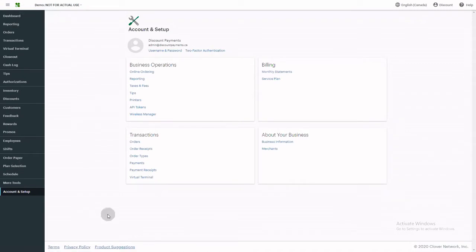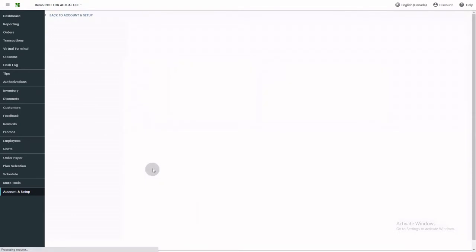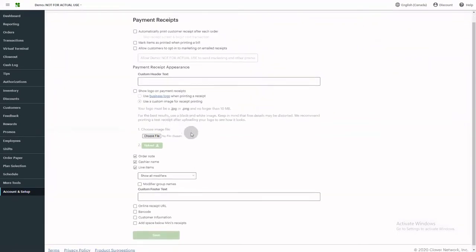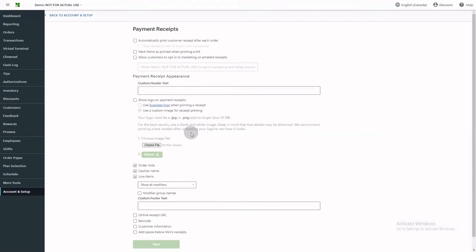But where you're going to go is to the account setup at the bottom left on your left-hand menu. And then under transactions, payment receipts. So we'll go into there. Here we are looking at all the options you can do to customize your receipt.